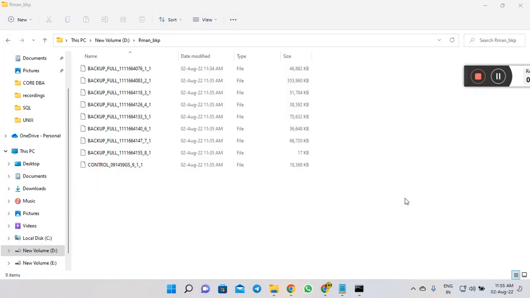So you won't get this many files. Here, two files, only one channel is working, so that is why it took multiple files. If you did not specify the percentage, only one file will come. Go to the notepad.